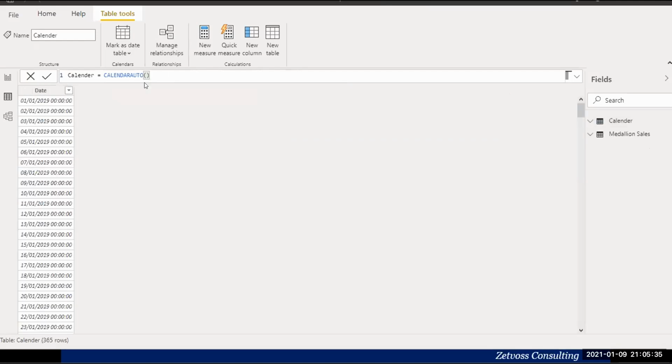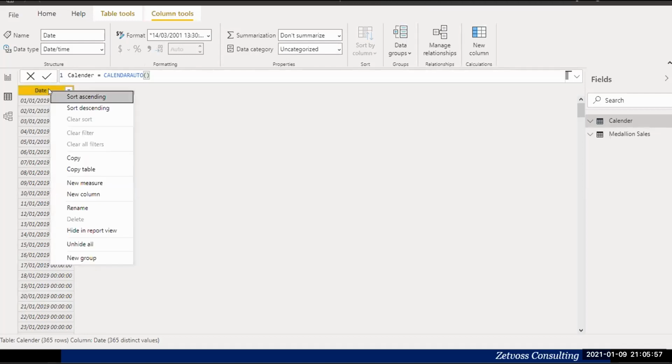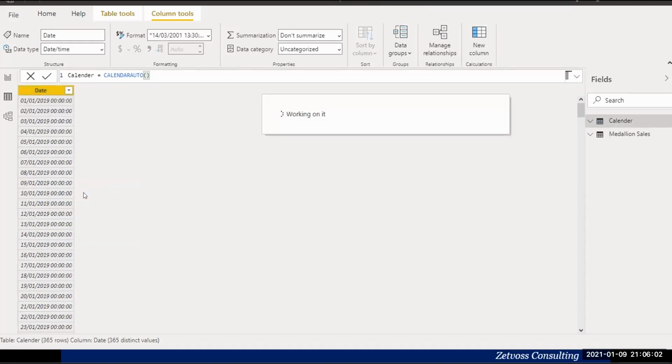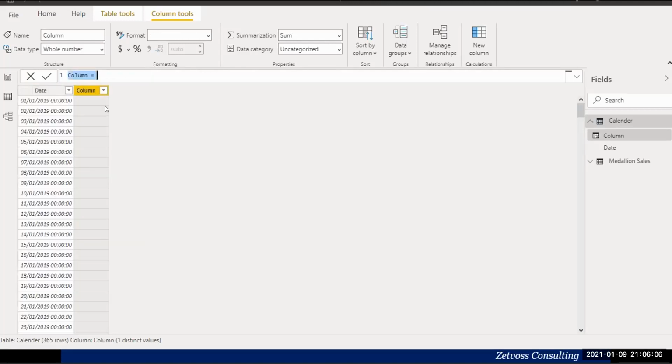Calendar auto is going to create all the dates, so I have dates from 1st of January 2019 to 31st December 2019. So I have a first table, but what I want is month. So what I can do is insert a new column. I want to call my new column month.